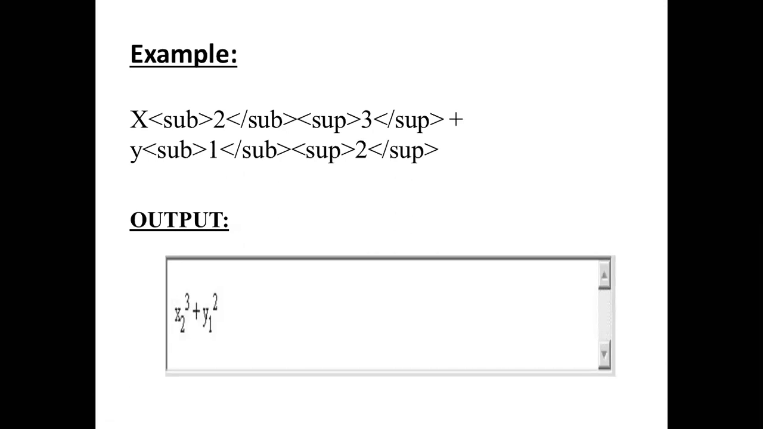Next example, font. Another example of font is subscript and superscript. X subscript 2, superscript 3 plus Y subscript 1, superscript 2. We have seen subscript and superscript in the font settings in Microsoft Word or Excel. So this is an example of font. Okay.